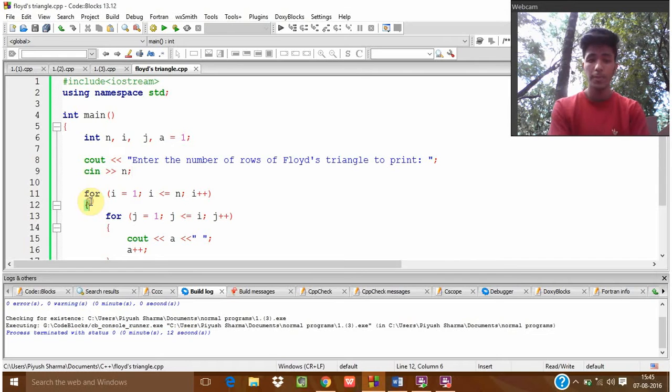Then we use a for loop. Here i is initialized, the value of i is less than or equal to n, where n is the number of rows, and then it is incremented. And again we have used a for loop where j is initialized to 1, j is less than or equal to i, and it is incremented. Here we have used a, and the value of a is equal to 1, so a will start with 1. First it will print 1, and then it will be gradually incremented, 1 2 3 4 5, till whatever number you want.